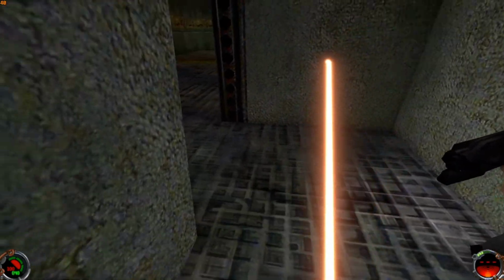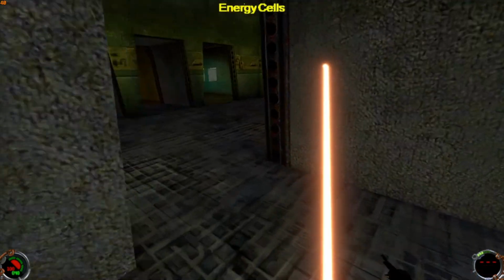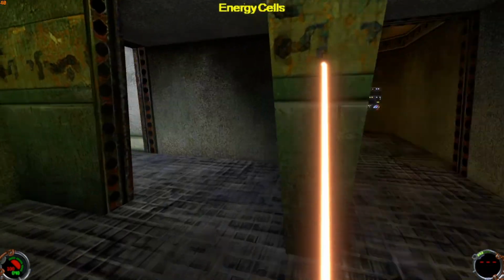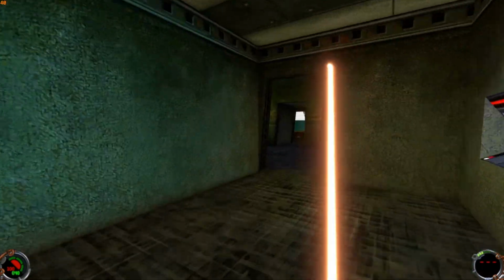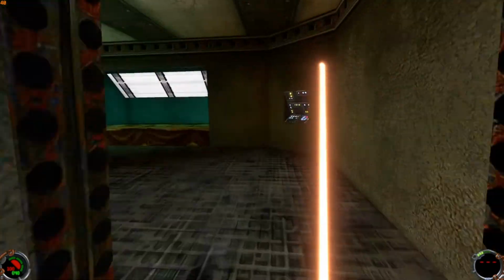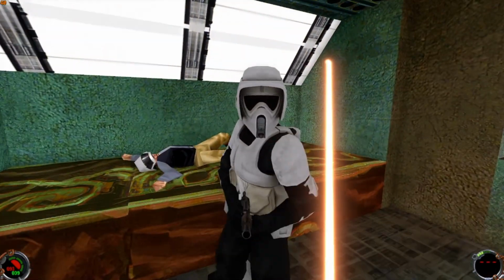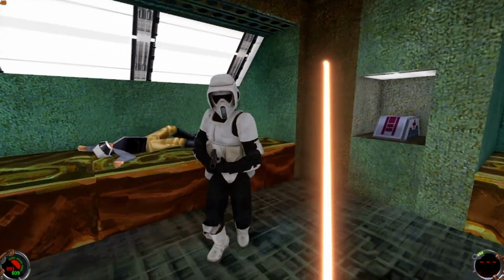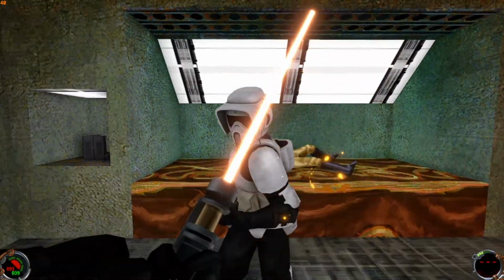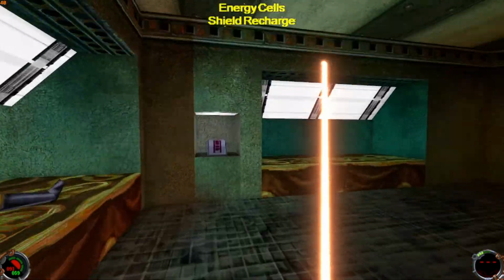Excuse me. Rebel, move. Whoops. Well, he wasn't getting out of the way, though. Dark side. You killed a rebel soldier. Those scout models look awesome. Look at that. Looks so good. Definitely remastered material right there.